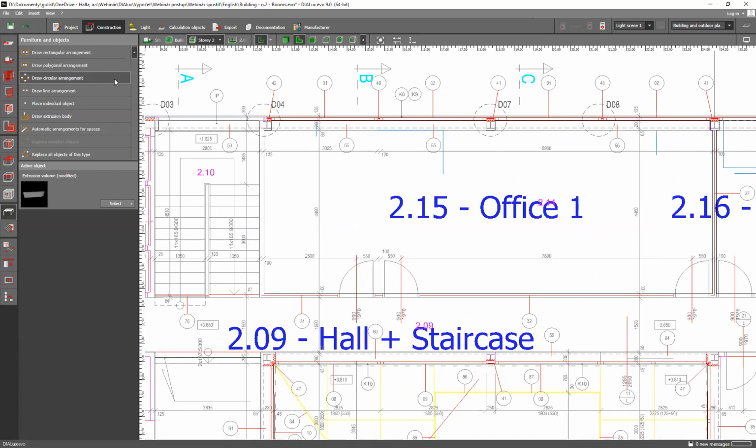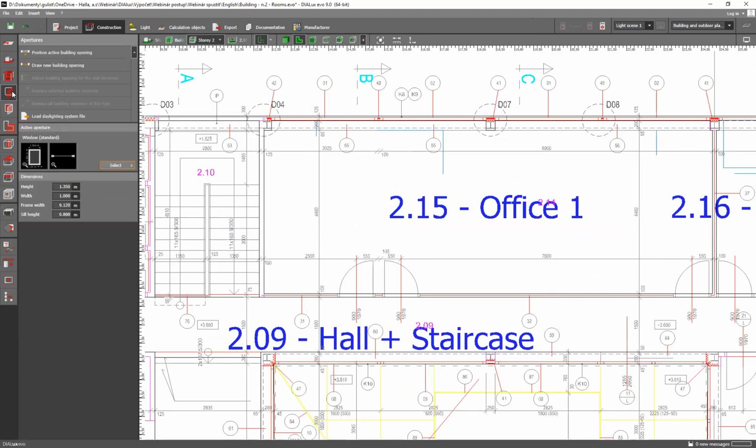It's still the construction menu, and there the option is called apertures. Okay. And there are more options. You can position active building opening or draw new building opening. So we will choose the second one, or before that we can choose the exact type of window. So please click on select.